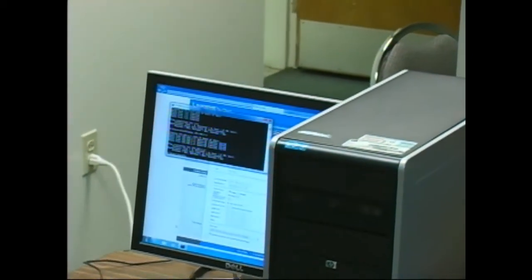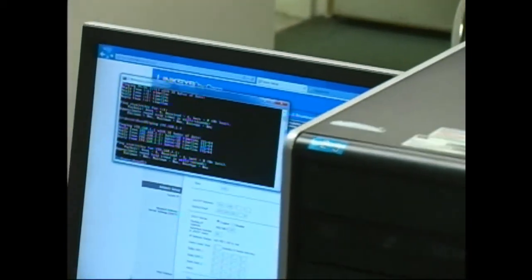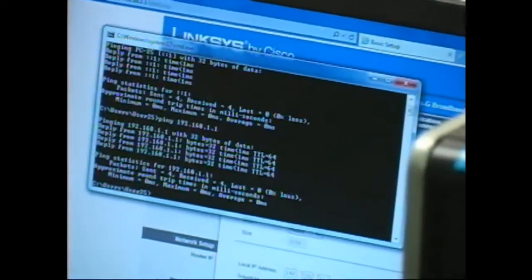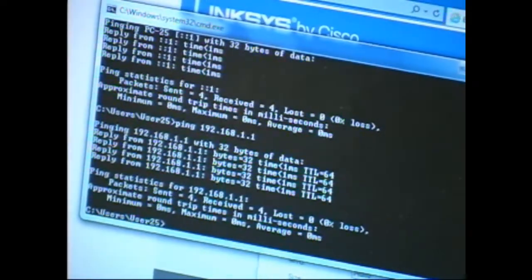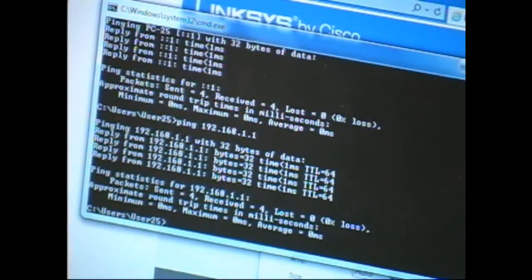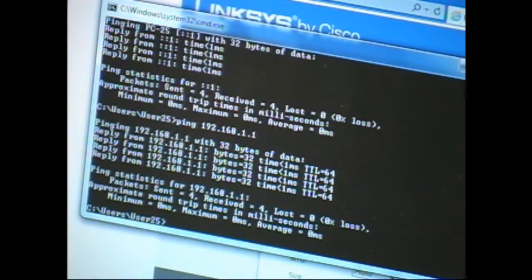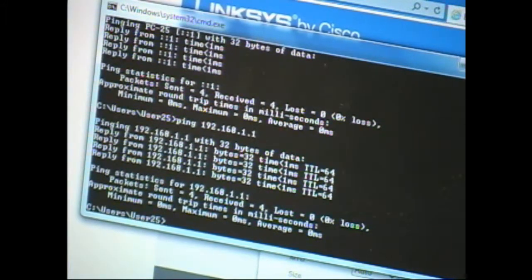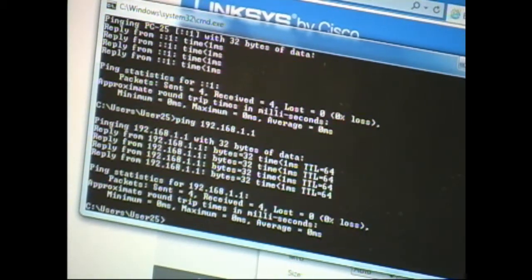192.168.1.1. Enter. And it should reply back to you. Boom, boom, boom. So that means that it's talking, it's going all the way out to the network. So it's good. So now you should be able to pull up Google without any problem.